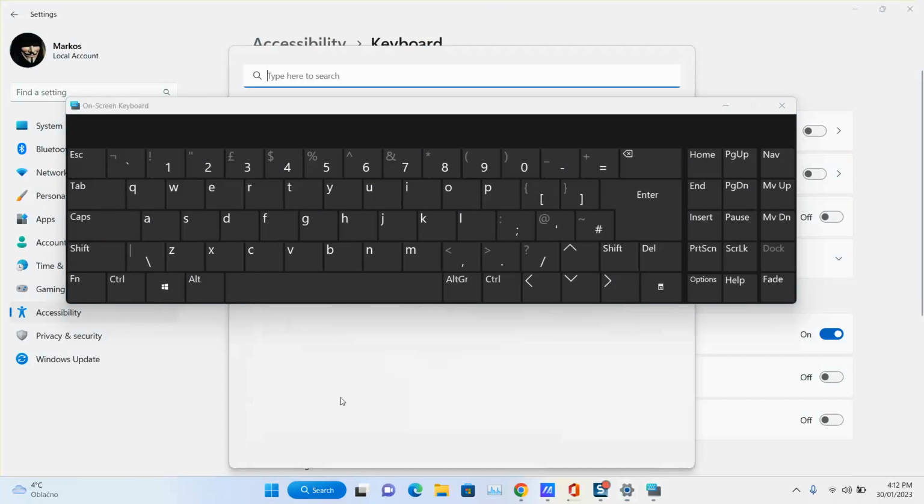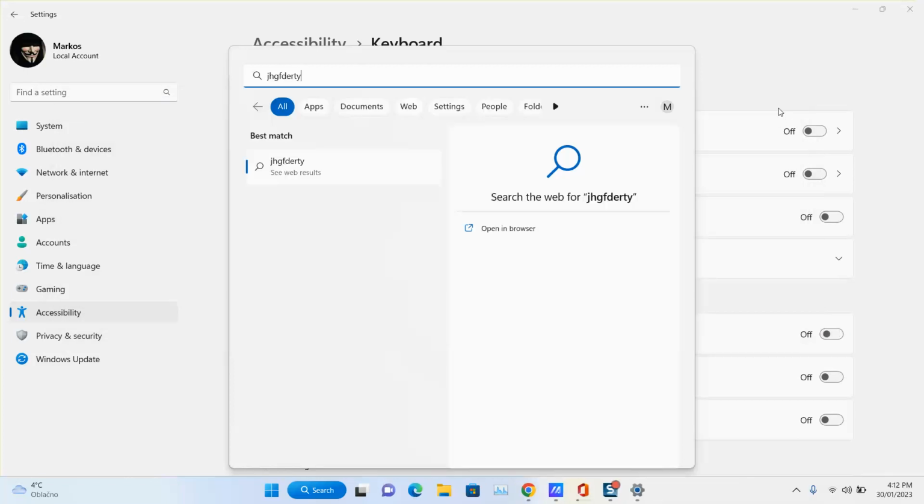Click anywhere and start typing with the keyboard, as you can see, using just the mouse. If you would like to close it, just click on it to close, or just click off so that it turns off.